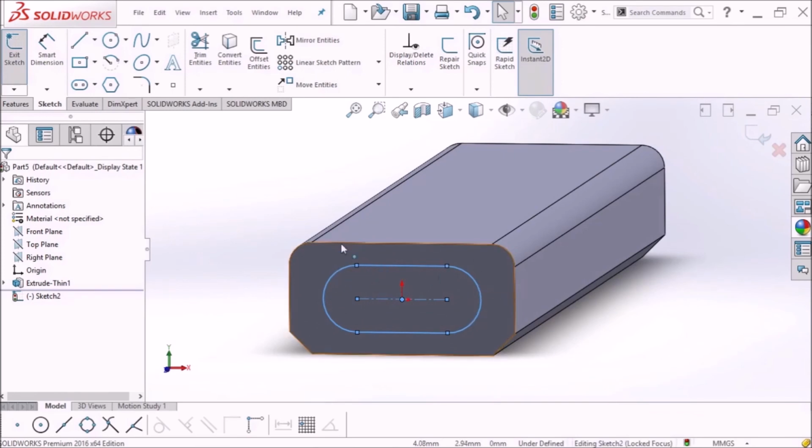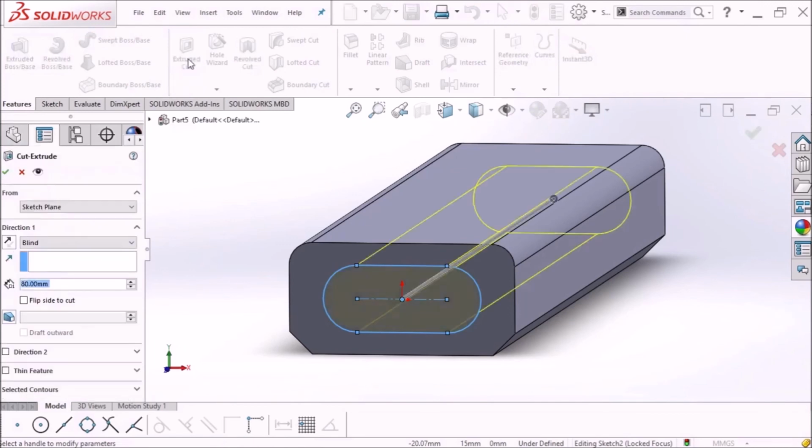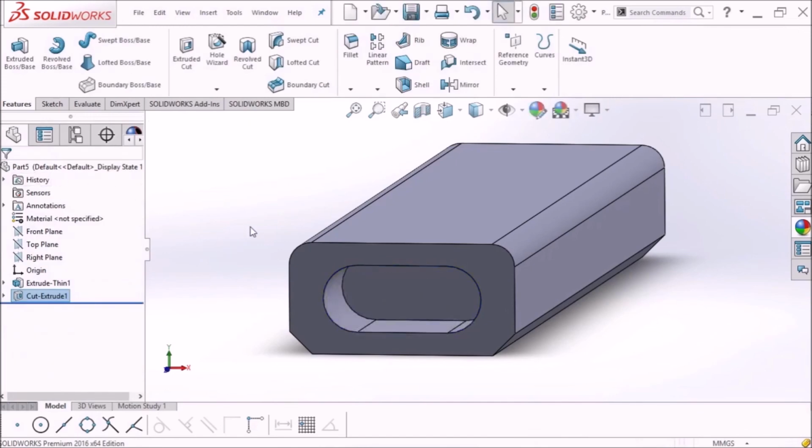Now we will apply the extruded cut option from here. So go to the features and extruded cut. From here you can also see there are different types of extruded cut options like through all, both. In this case we'll apply the blind, and we want the depth of the USB slot at 10 mm. Here is also the draft option, and click OK. You can see there's a slot here.